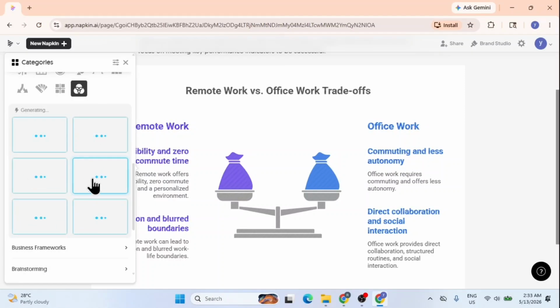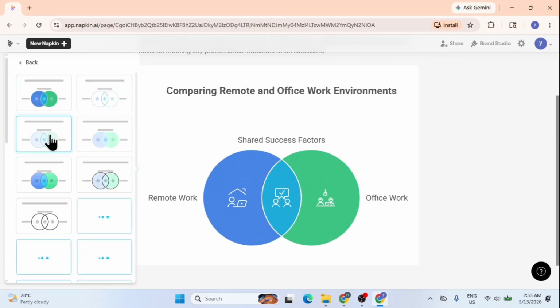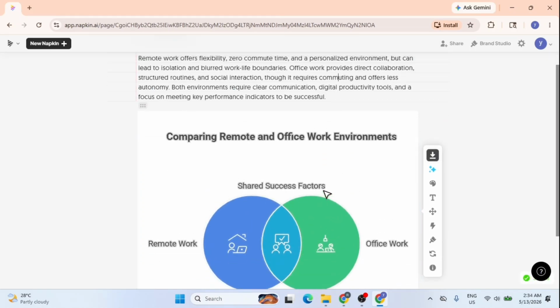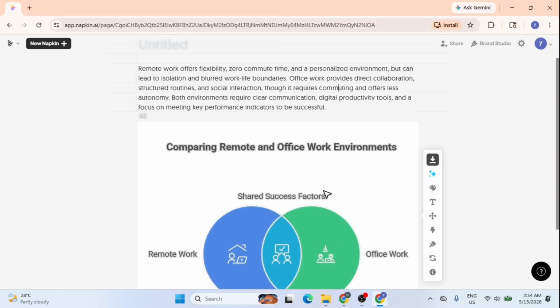After clicking the Venn diagram icon, the AI provides several different styles to choose from. I'll take a moment to look through these and then select the design that works best for my data. Once I click it, the diagram is automatically placed right below my text. Now I can start editing the visual exactly the way I want.